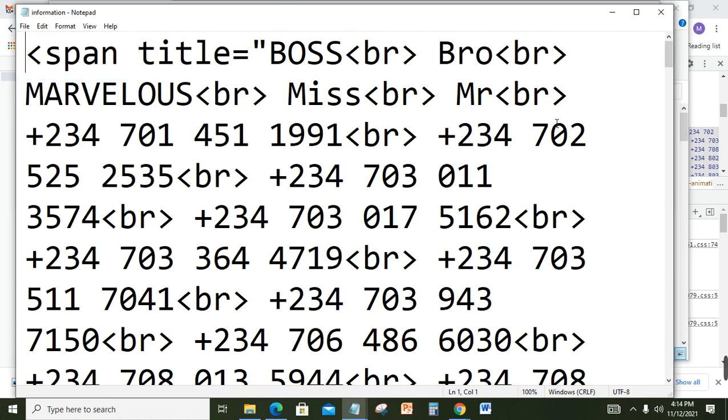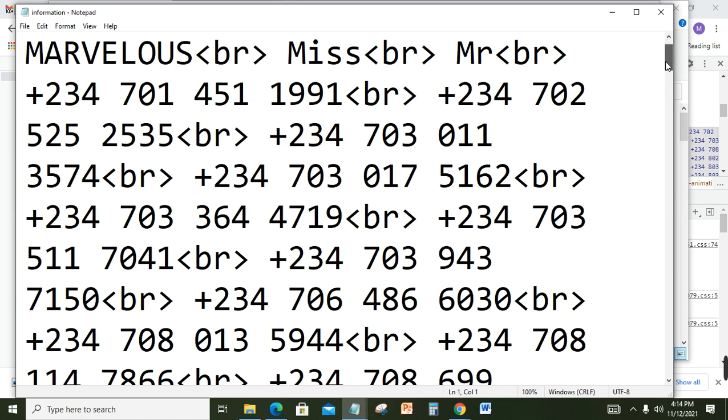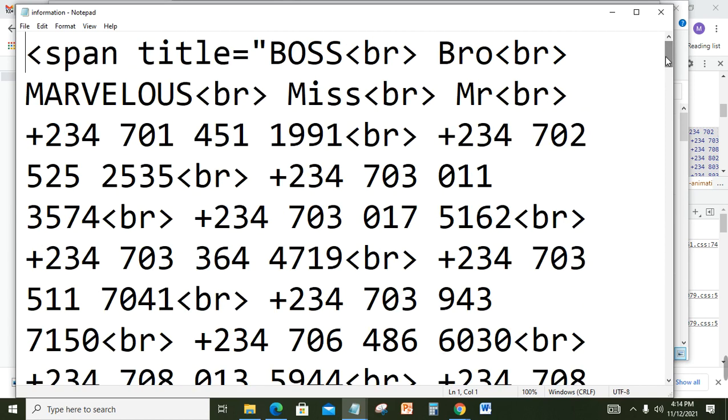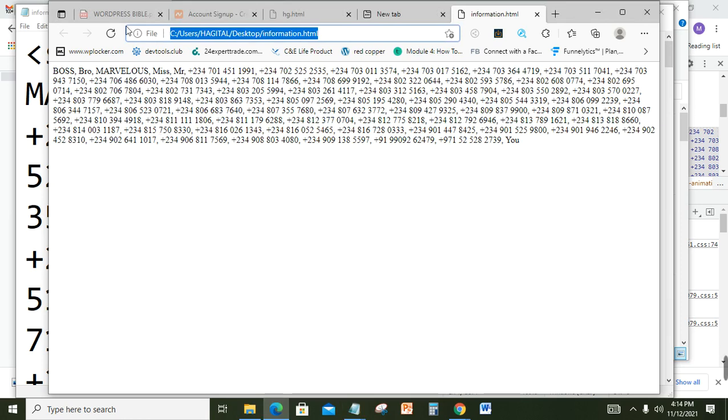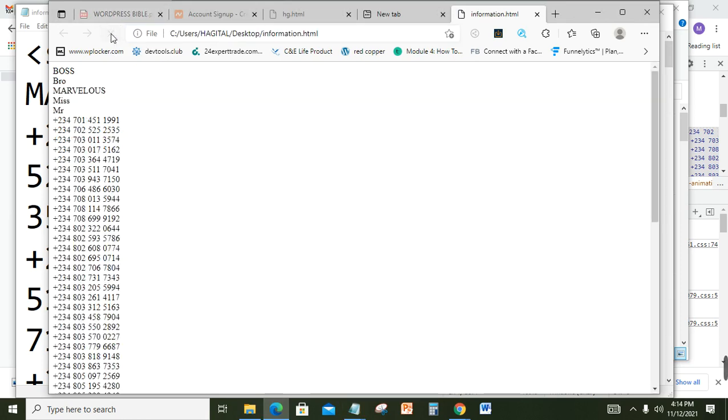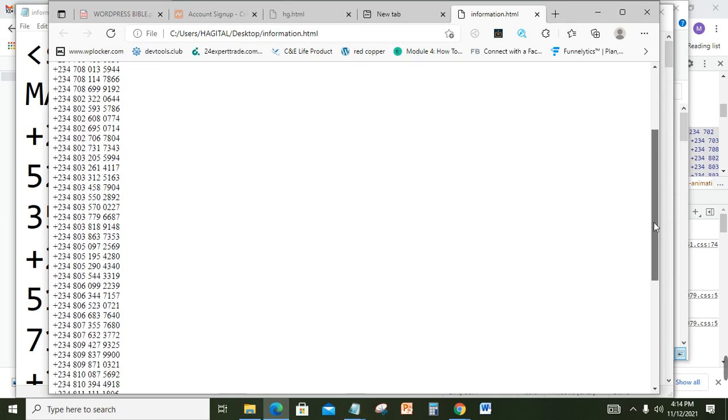Now you can see that all the commas have been replaced with less than BR greater than, something like that. So what you are doing is replacing the comma with the break command. Let's go back to the page and then reload. There you go. Now you have the contacts well arranged.